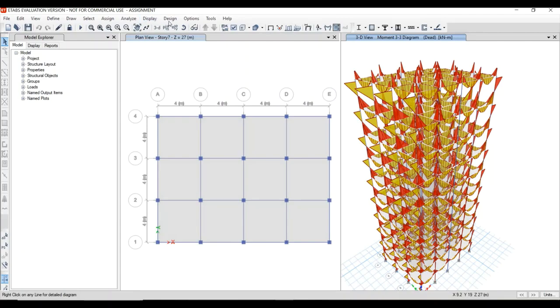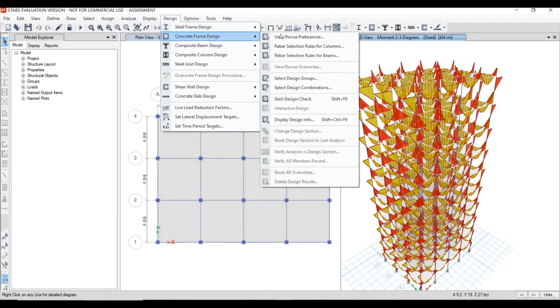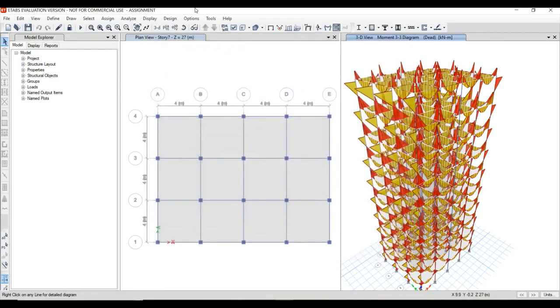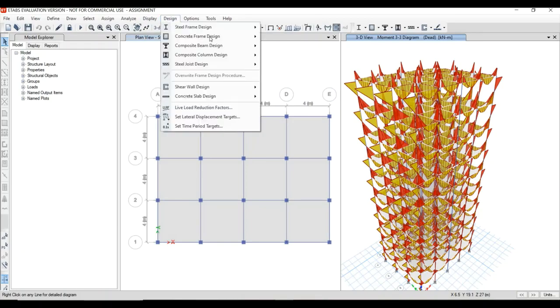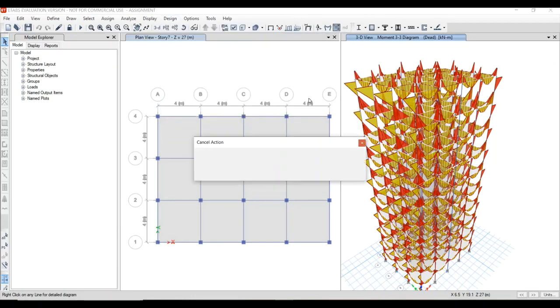And now we need to design the building. So for design, go for design, concrete frame design, view revise preference. Here we need to make sure that IS456 is selected. Click OK. And again design, concrete frame design. Click on start design or check. Wait for the model to get designed.